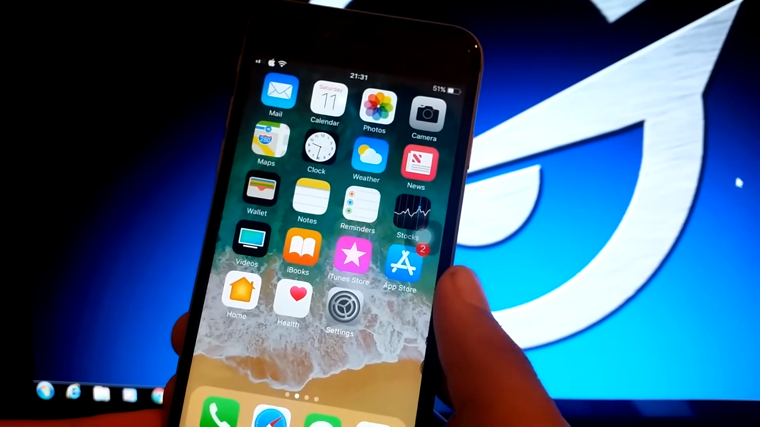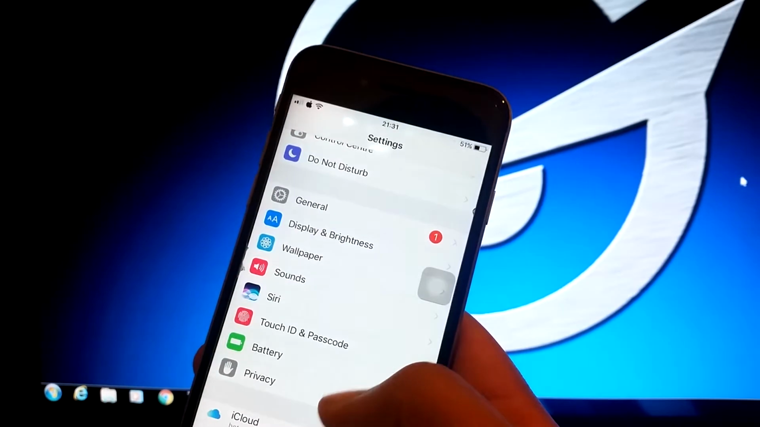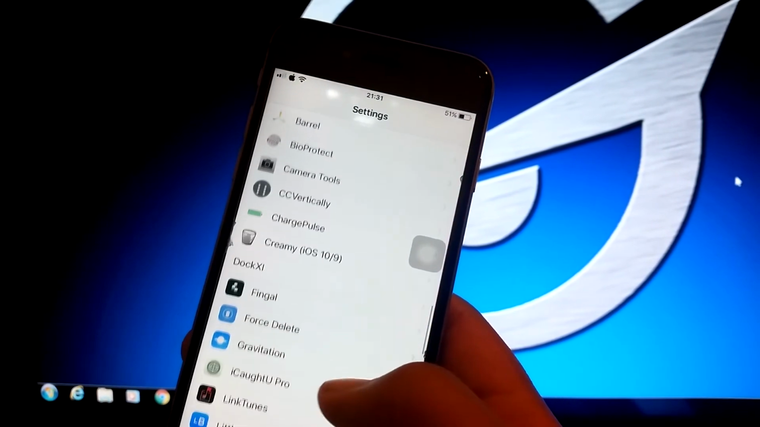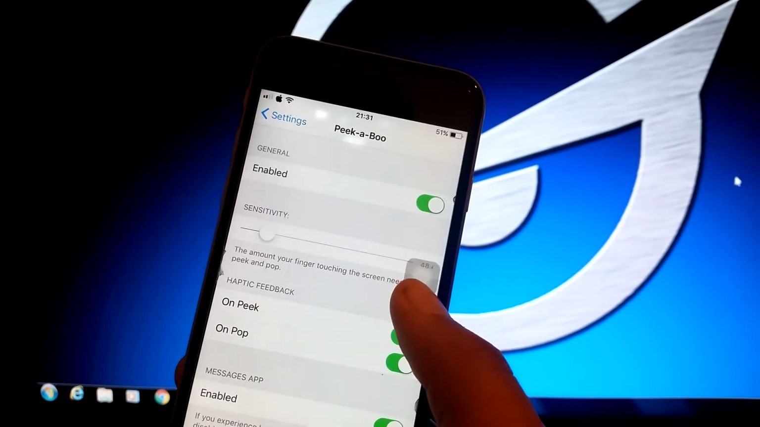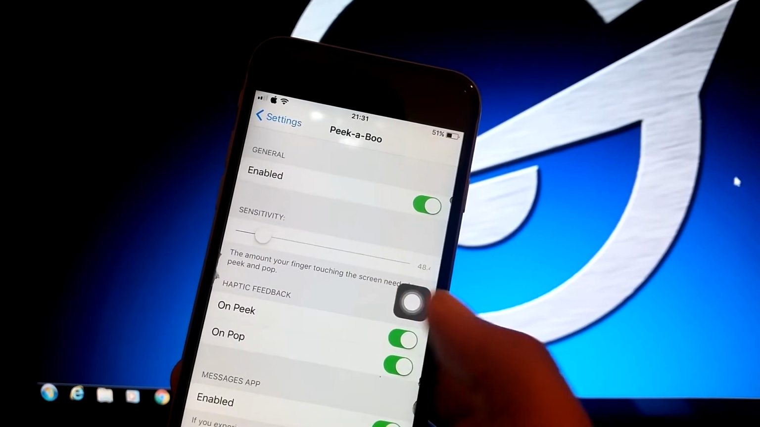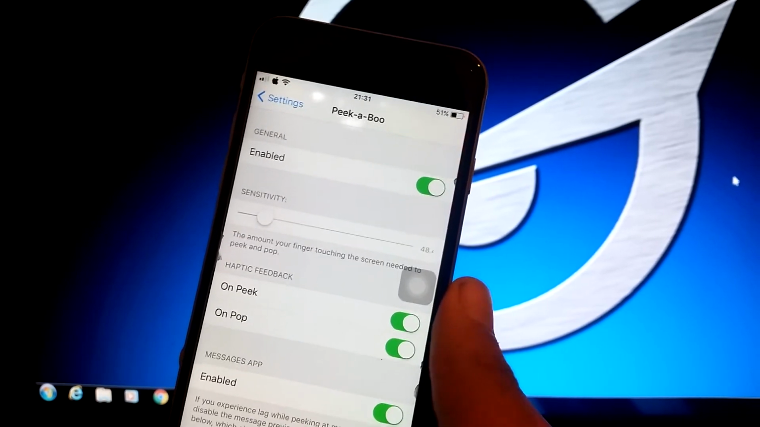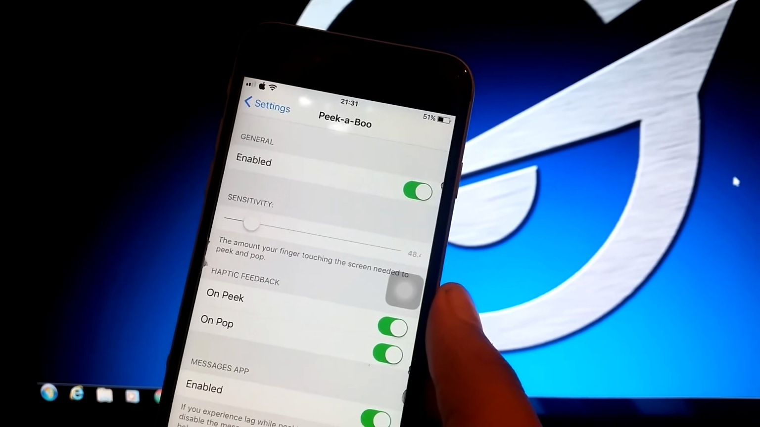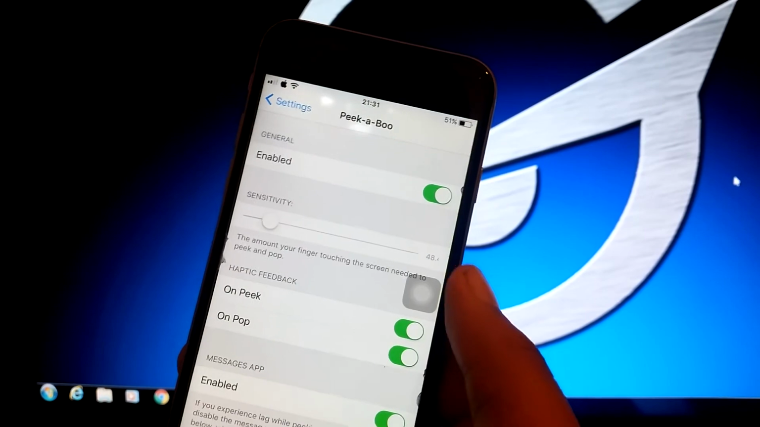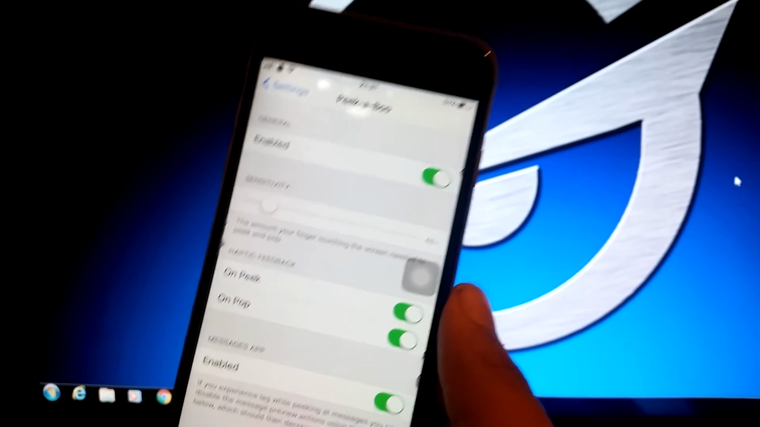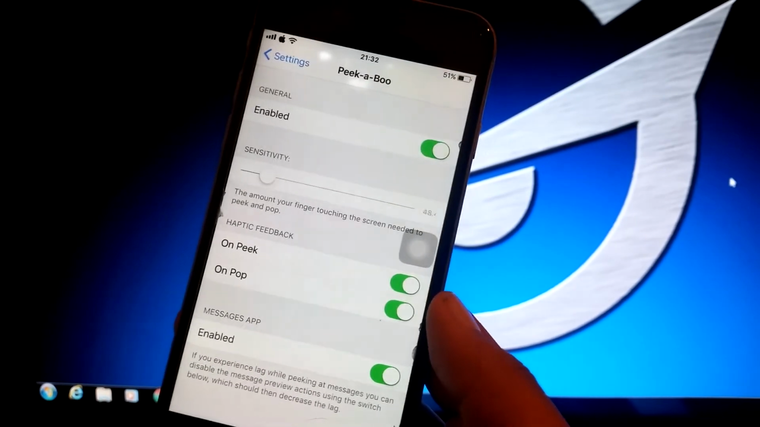So if you want to increase the sensitivity, you're going to want to head back into settings and then go all the way down till you find Peekaboo. As you can see, Peekaboo settings. And as you can see, mine is at 44. I believe that's 48.4. Seeing as that works for me. But have a play with the slider and see what's best for you. Because 48.4 is best for me, so it depends on how much pressure you apply to the screen.